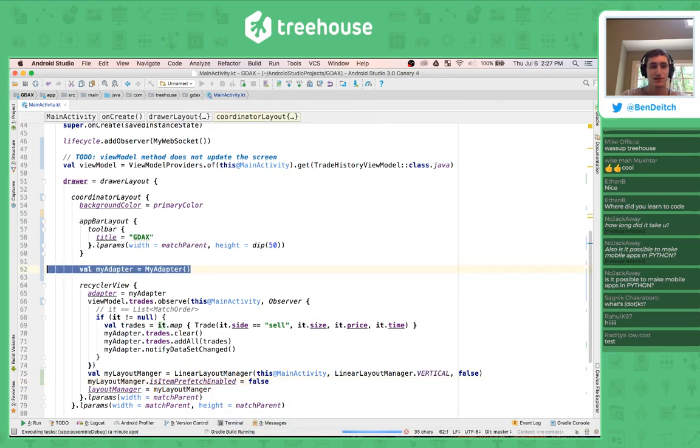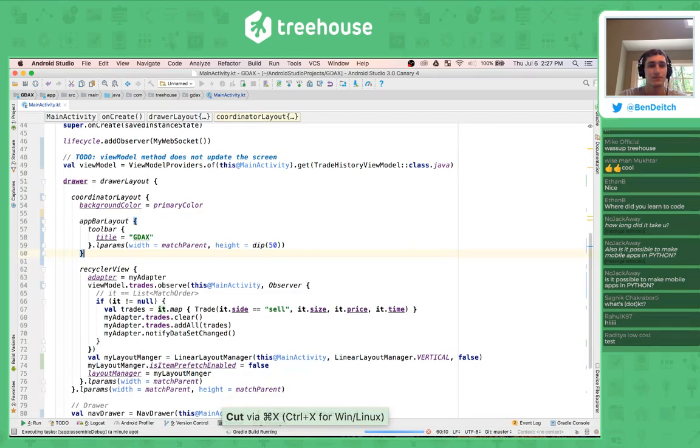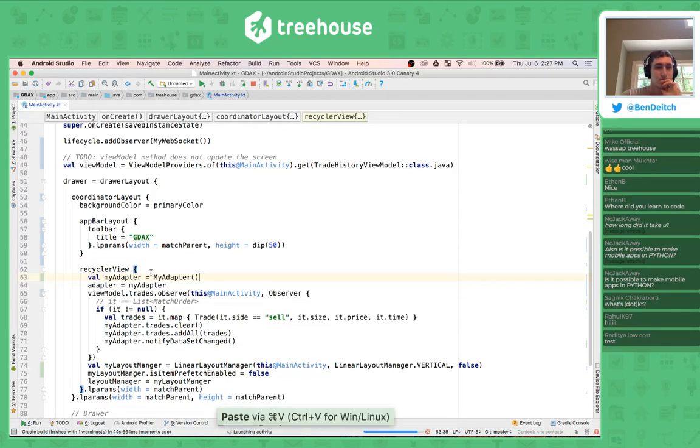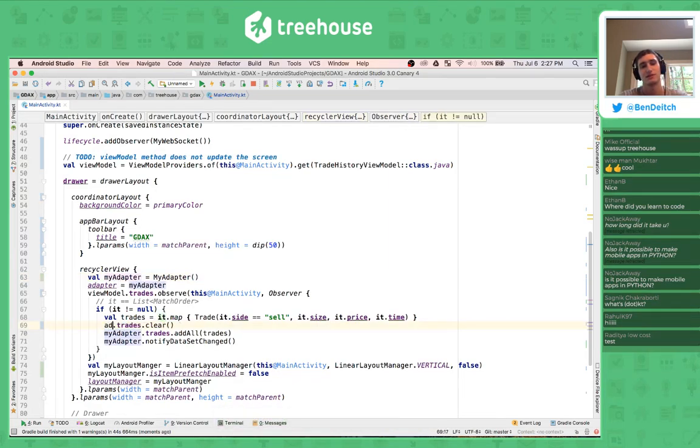And let's do the same with the adapter. So I'll cut the adapter out, and then where do we use the adapter? Right there. So adapter, and then I don't think we could do adapter, right? Because adapter would be the wrong type for that. It wouldn't have trades after, right? Right.